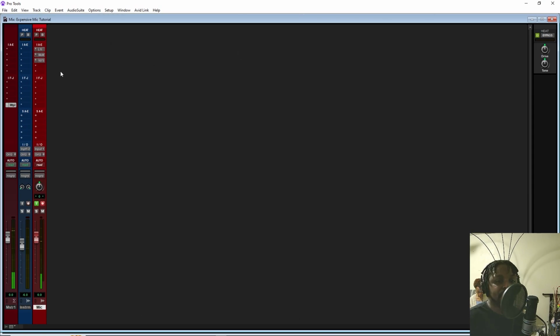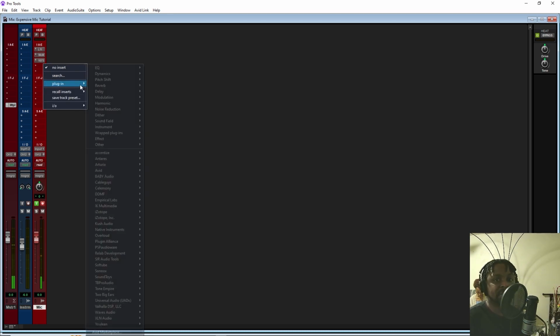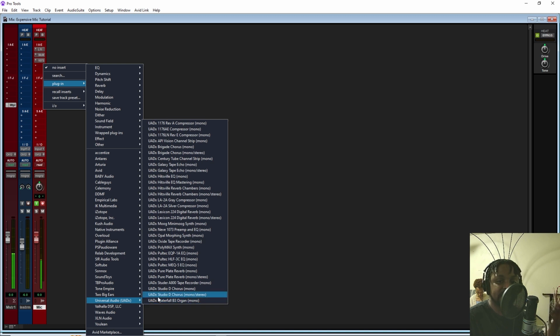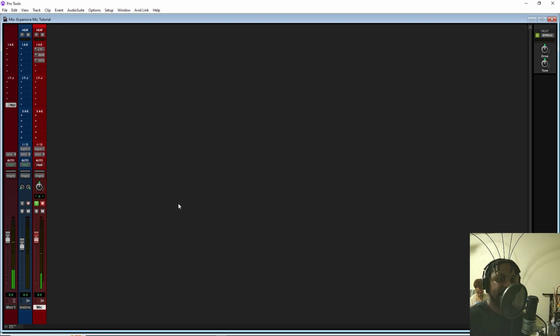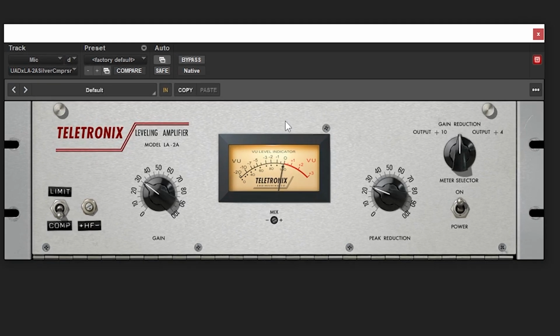Last but not least, we're going to use a little bit of compression. What we're using compression for in this case is to basically have a vocal that we're able to manage. And so the easiest way for me to do that is by pulling up the UAD LA-2A, which is just an optical compressor. This has a smoother tone. It made me a little bit louder, so we're going to turn it down just a little bit.